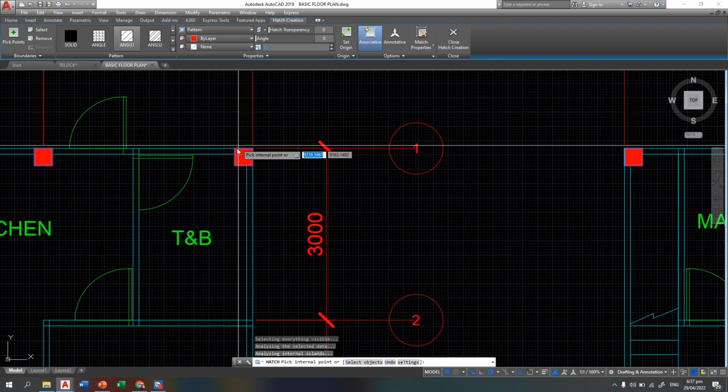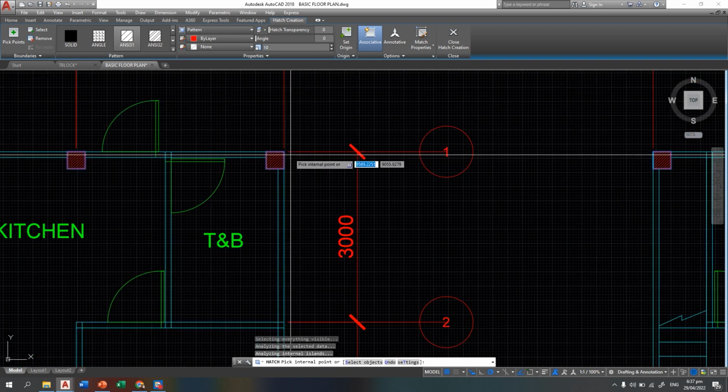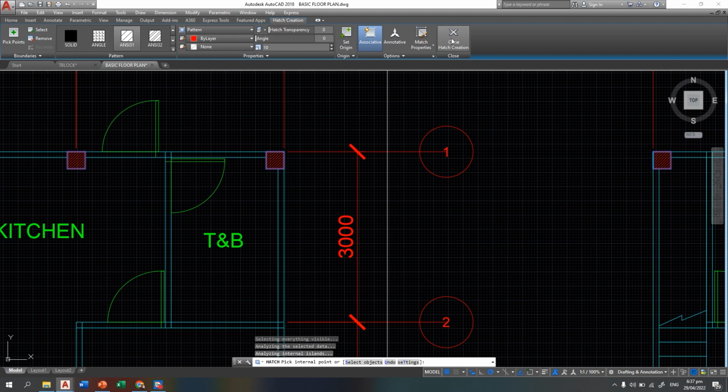Since our hatch is very compressed, we can set our angle to 10. Okay, and I think that's enough for our plans.